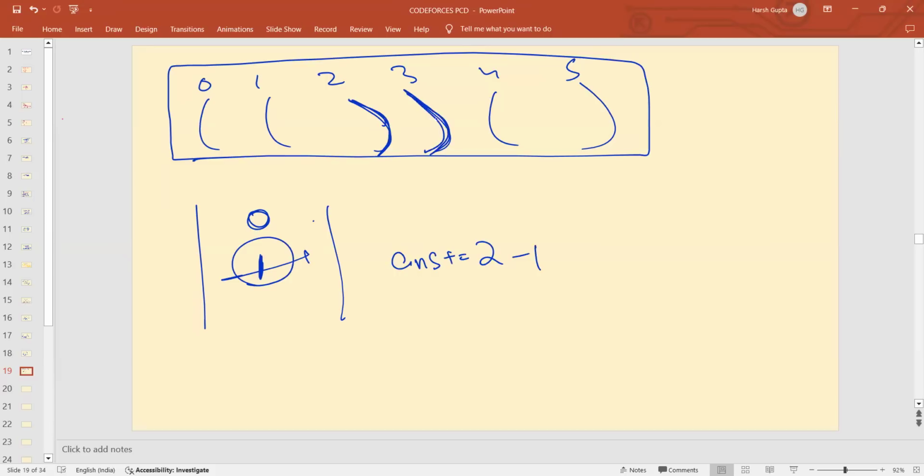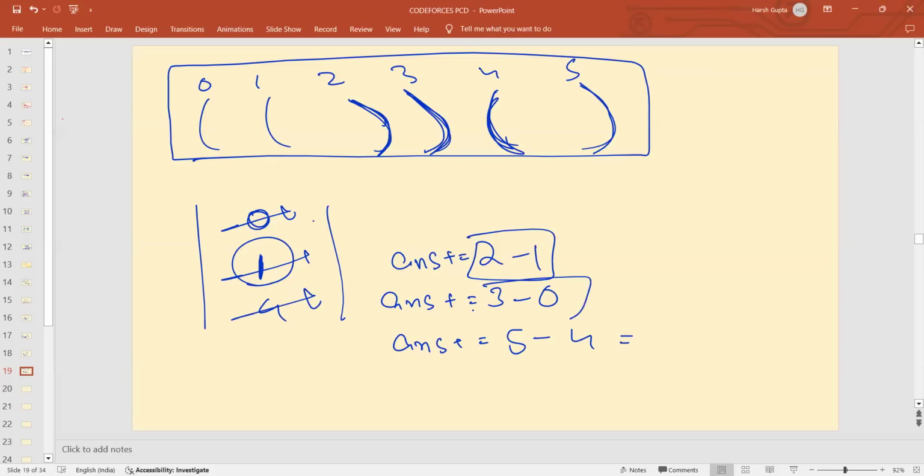Again, I get a closing bracket. So I simply add to my answer 3, that is the index of this closing bracket, minus the last character in this set, which is 0. Again, this gets removed. Now again, I get an opening bracket. I simply add it to my set. Again, I get a closing bracket. So to my answer, I simply add 5 minus the last character in my set, that is 4, and simply remove 4. So all these things will contribute to my answer. And at the end, I can simply print my answer.